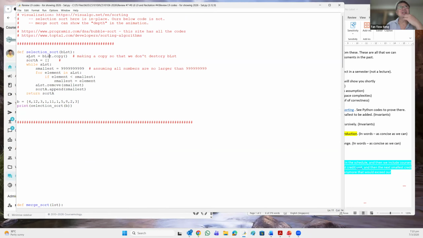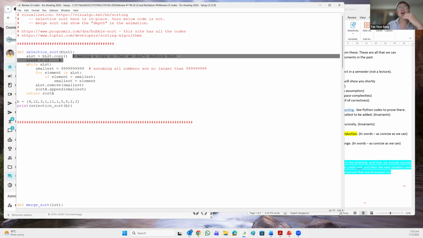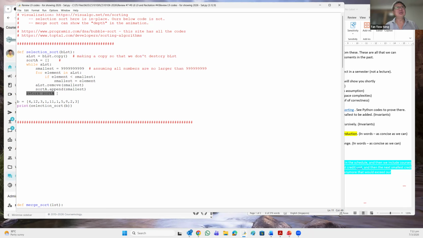So the first statement is you make a list. The input is a B list, so you make a copy to here, by making a copy so that we don't destroy the original B list. You know the side effect that we talk about when you pass things into the routine. Usually you do not want the routine to change whatever it is in there, unless this is a function whose purpose is meant for changing it. Otherwise, we always want to maintain it.